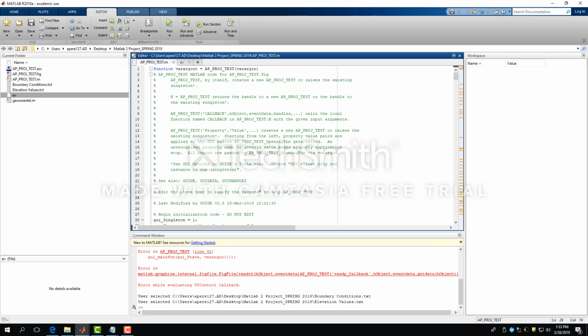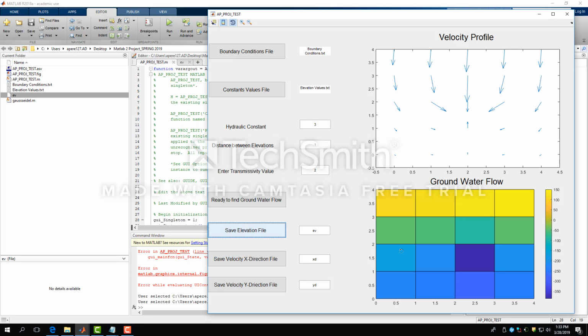And that is our program for the groundwater flow in the Numerical Methods 2, Dr. Perez's Spring 2019 class.